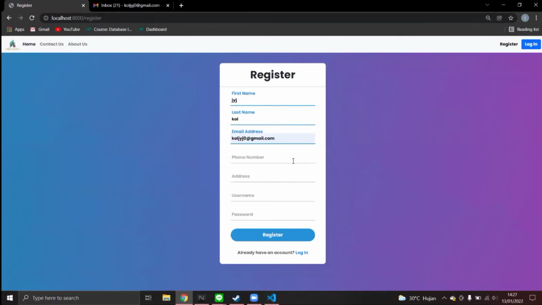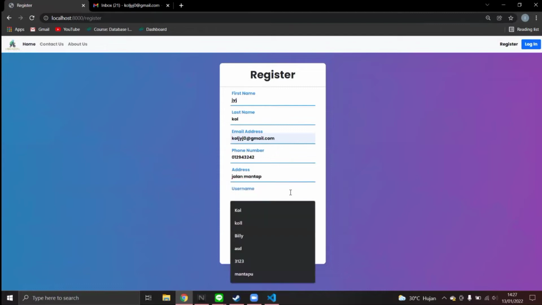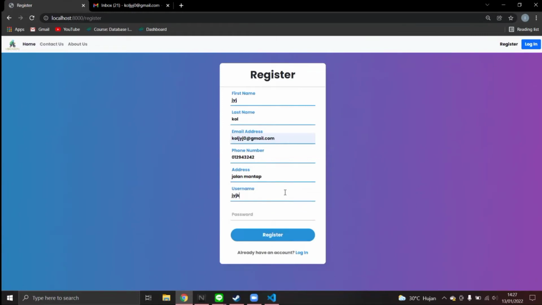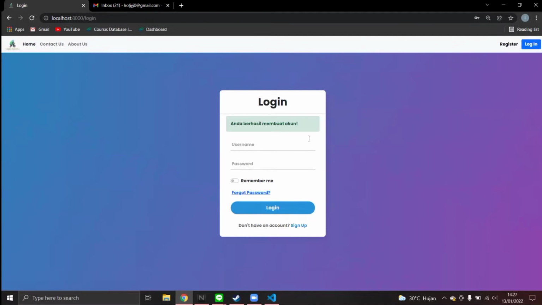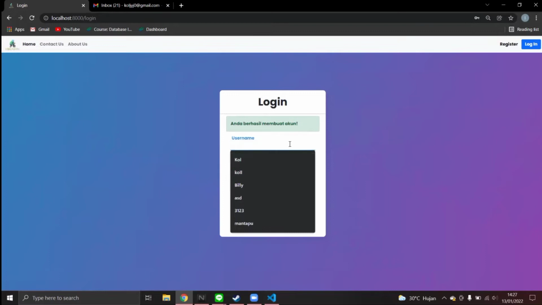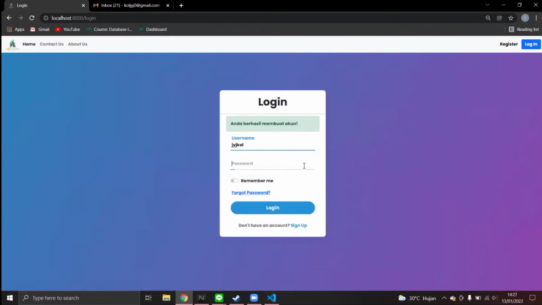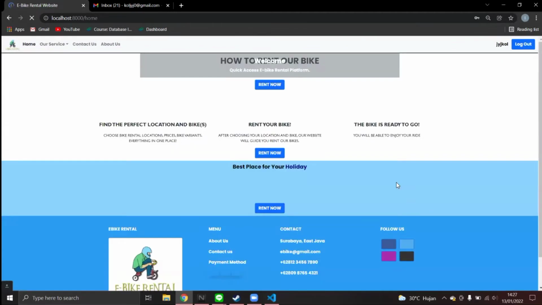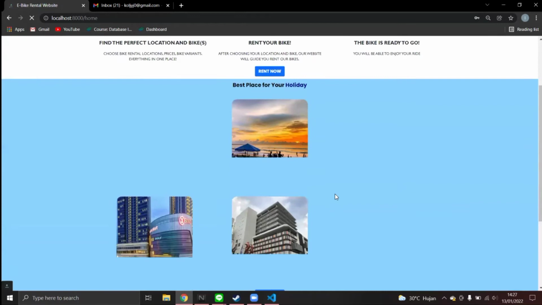Gmail or any email address, and then your phone number, your address, your username, and your password. Voila, your account has been made. And then you can log in. And yeah, your account has been logged in.